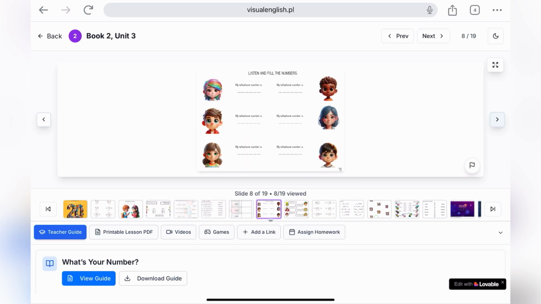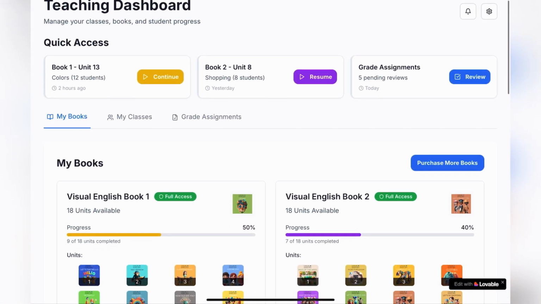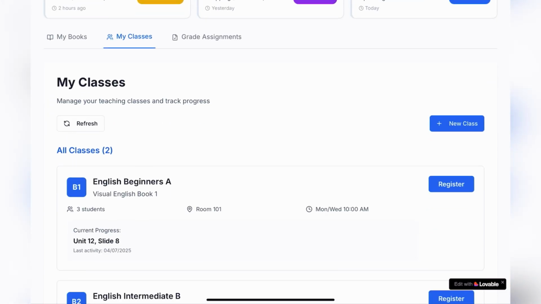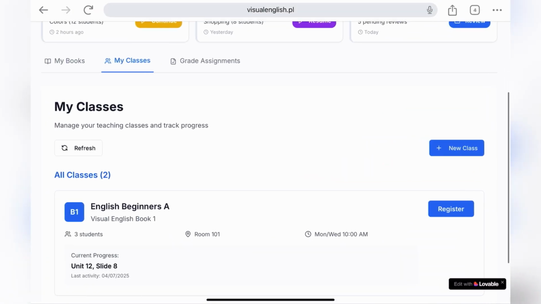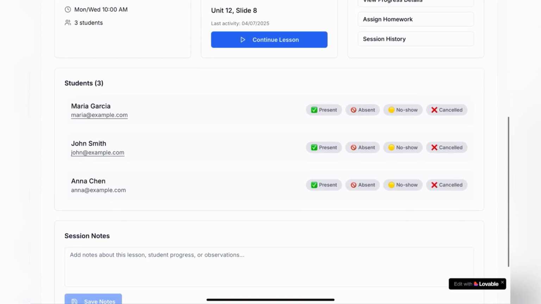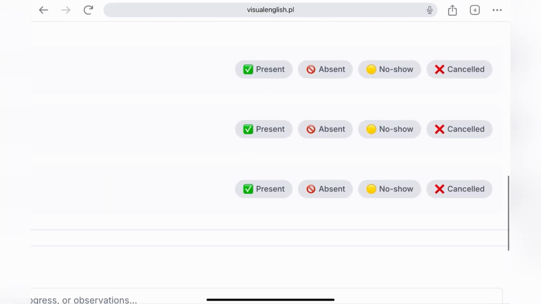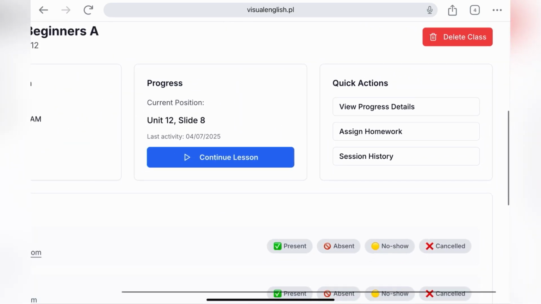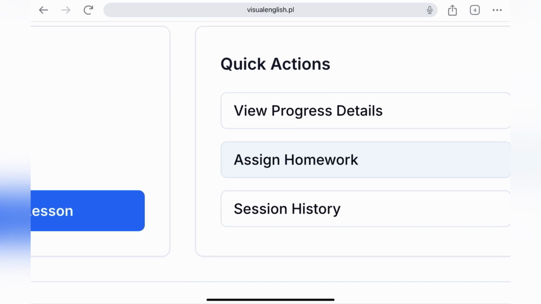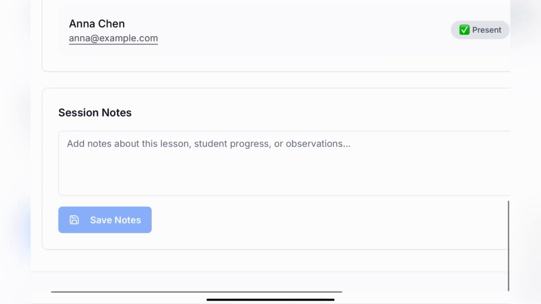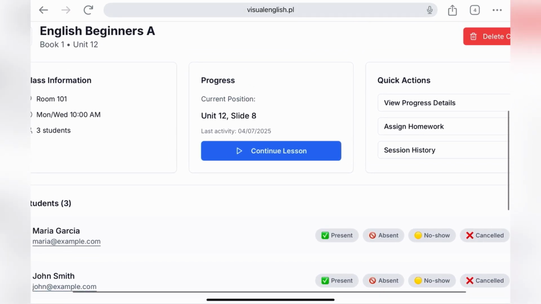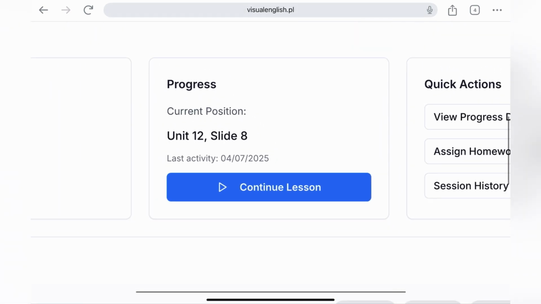Now let's move to the teacher portal. So here teachers now can create classes. Once they create the class, they can add students to the classroom. They can take attendance. They can assign homework. They can track progress. They can take session notes below here, which are stored in the session history. They can resume where they left off on the teacher content resource.